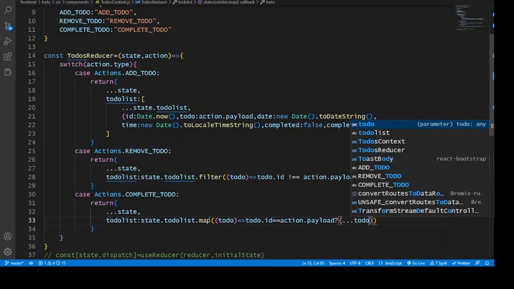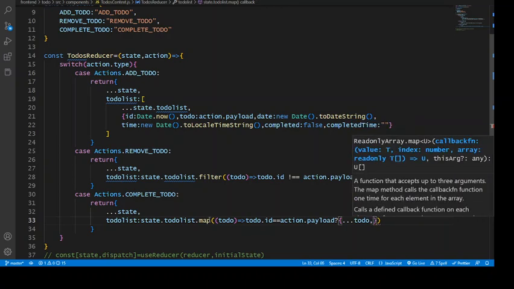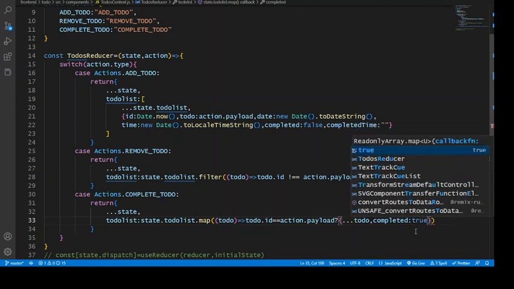Then don't forget, in the to-do we have the completed status, which is false. We have completed time. Now if the action is complete to do, that means we want to complete the to do. We want to set this completed to be true. Now it was false, we want to set it to be true. So we'll take the completed and set it as true. So whenever you click it, it turns from false to true.